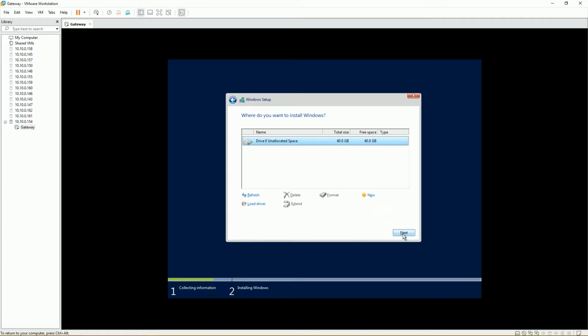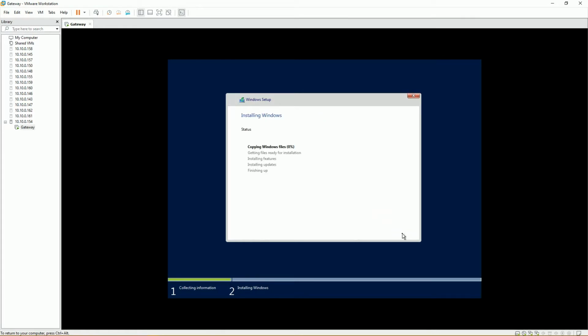Accept the Microsoft terms, and select Custom Install. Select Next, and this will go through the install process.